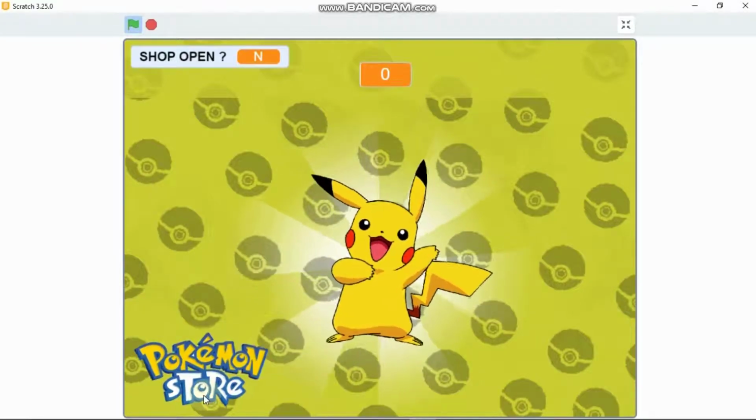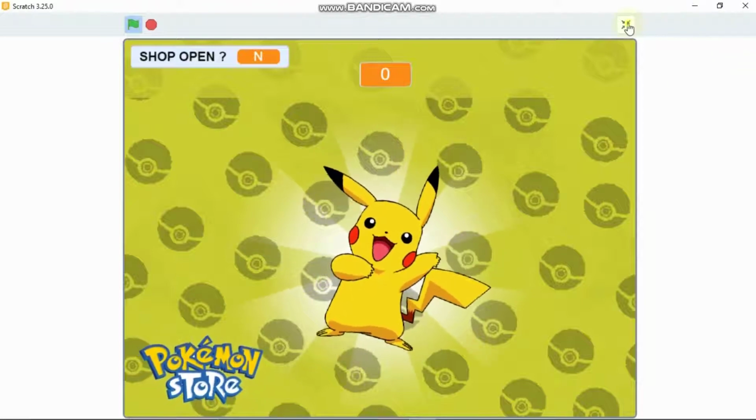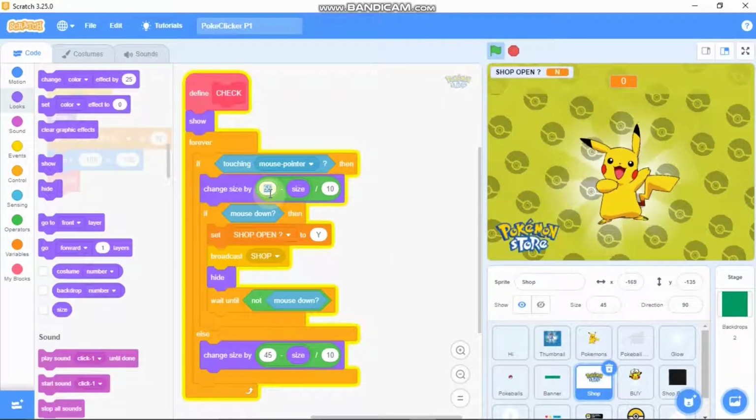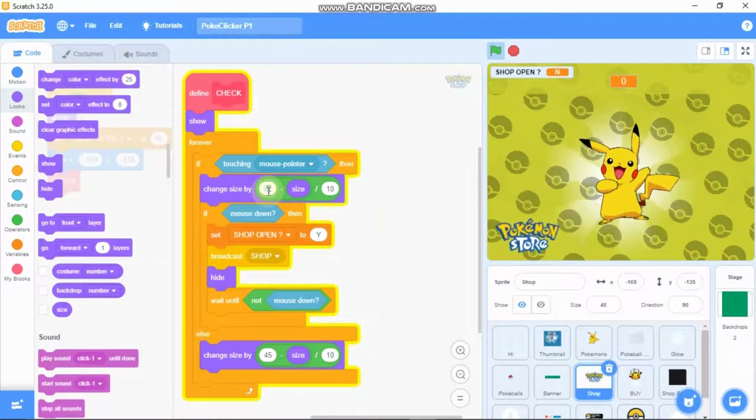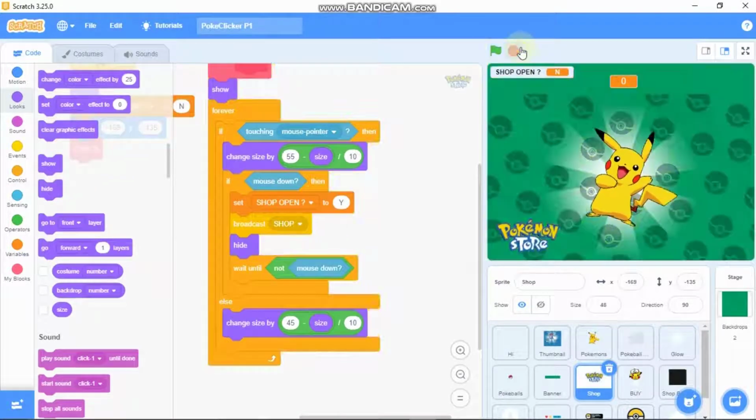And now you can see we got this size animation. You can just set it to like 65 if you need a larger one. I'll set it to 55.